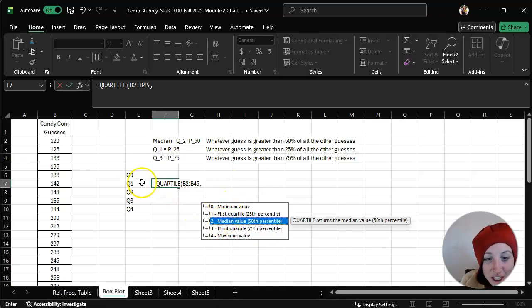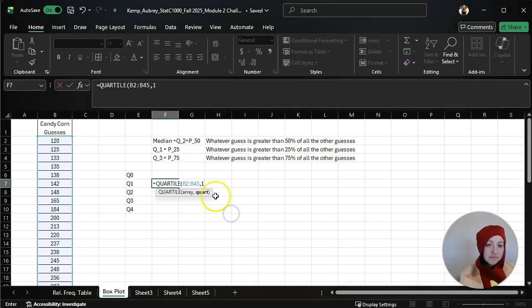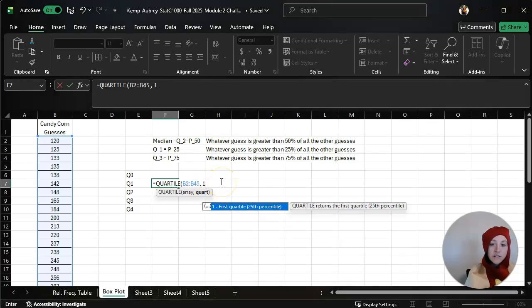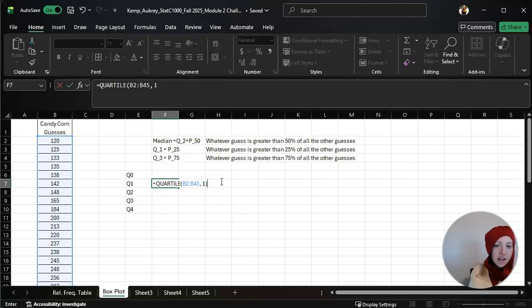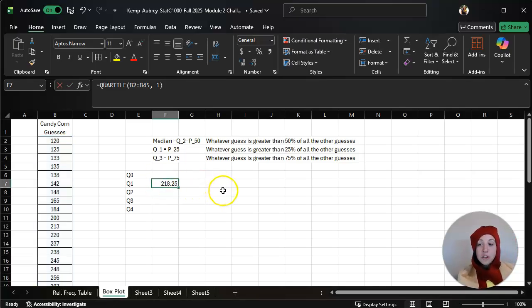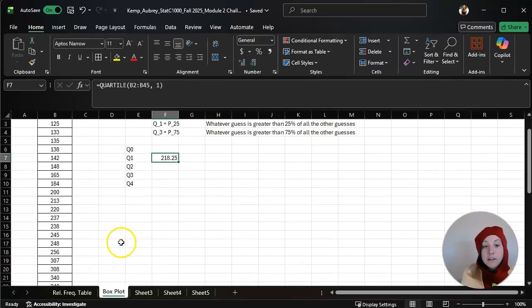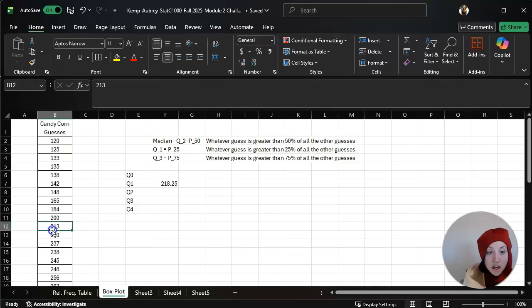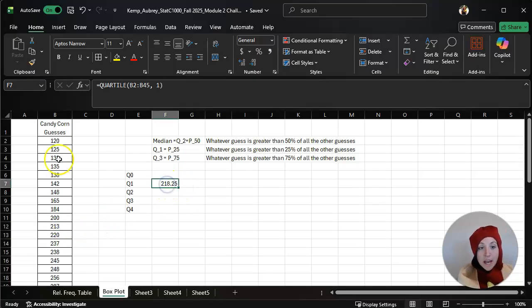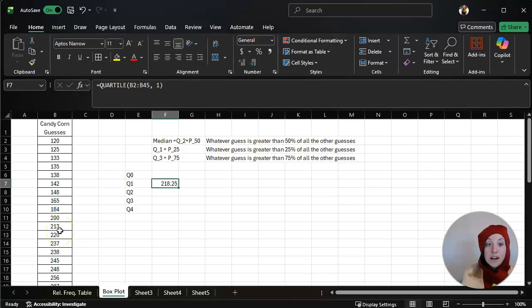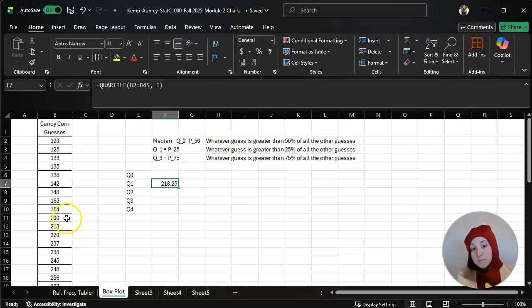Okay. I'm going to go ahead. We're looking at Q1 right now, so I'm going to double click on this. You could also just type 1 if you wanted to. You don't have to double click on that. Okay, when we hit enter, this finds Q1, so 218.25. Notice that that's not actually one of our guesses, which is totally fine. What that means is that we had, without going into it, 2 values that were middle values to find that number. So between 213 and 220, that's where they calculated that value to be.